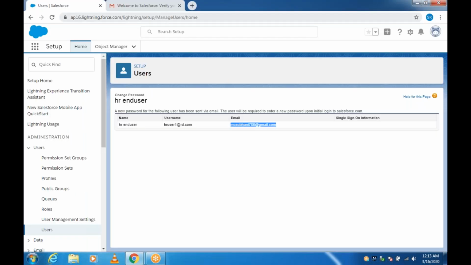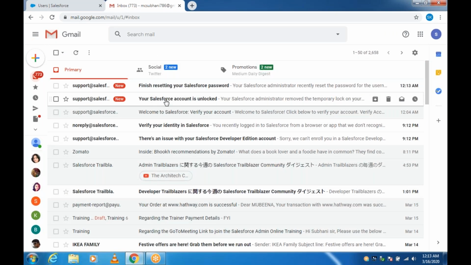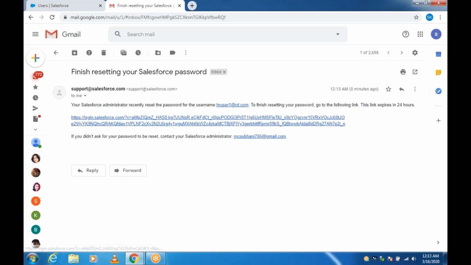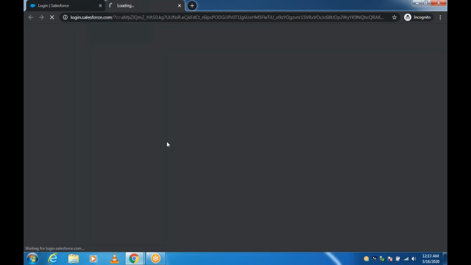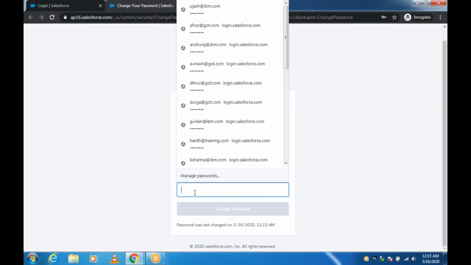Just go to mail. See, whenever the user is locked or unlocked, you will also get an email: your Salesforce account is unlocked. Now just try to open this in the browser. Now it's asking to set a password. See, new password, confirm password.